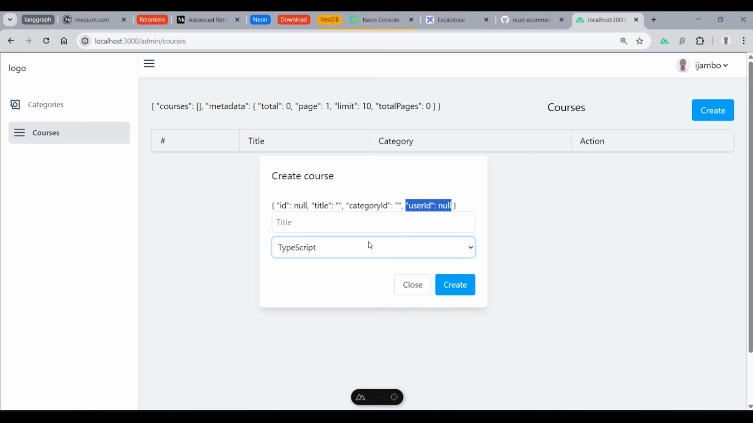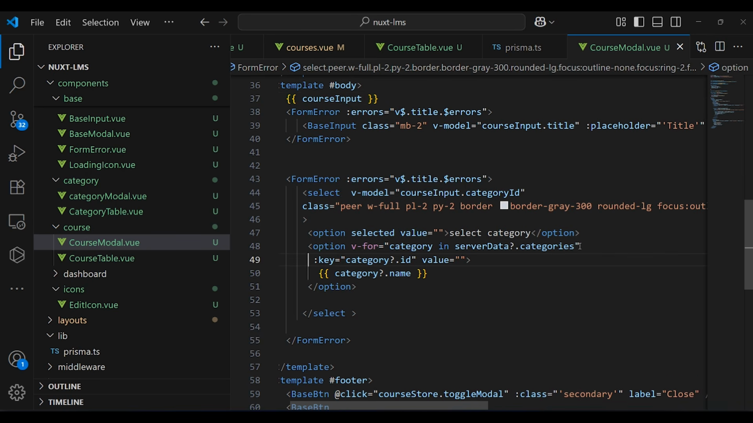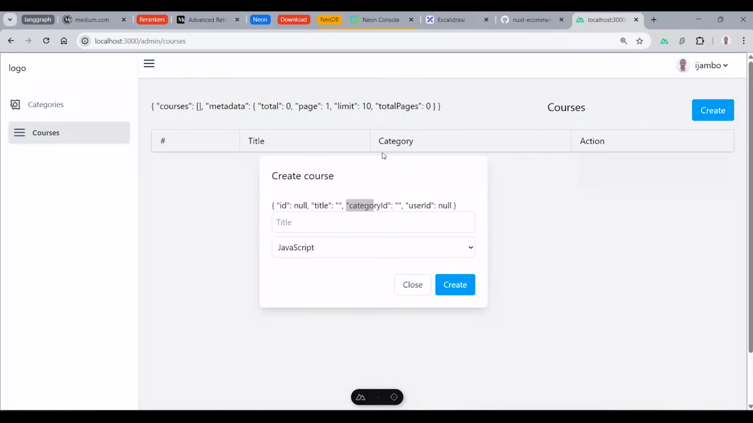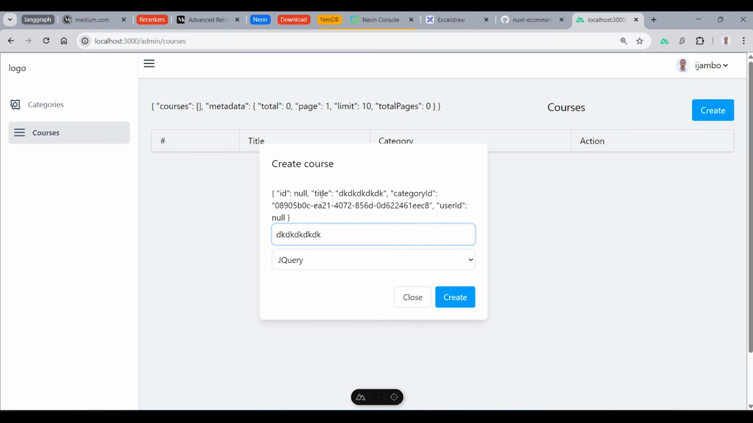Okay, and here I select the category. You can see we should pass the category properly, we should pass data. And as we don't pass the category ID properly, we are going to pass the value. You can see pass the key, and pass v-bind, and pass category.id like this. And then we're going to check again. If I select here, you can see we actually pass the category ID. It works. And now if I pass the title, you can see we pass the title.